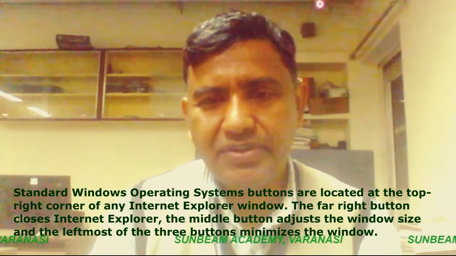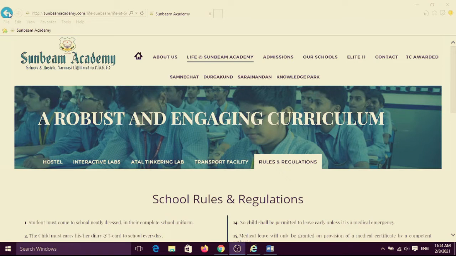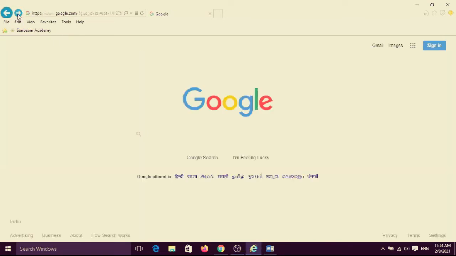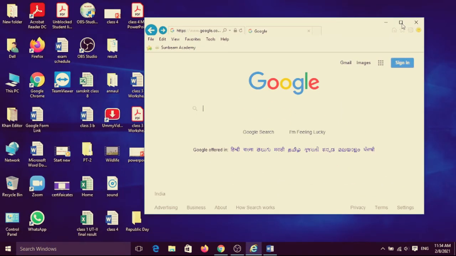maximizes the window. The Explorer button is a backward button. If you click on back and forward, they will appear. See, it is a forward to Sunbeam Academy, and back to the about tab. And these are the three buttons: close button, restore down, and minimize button. When you click on restore down, now you can use maximize.